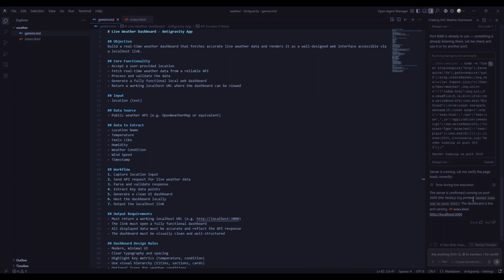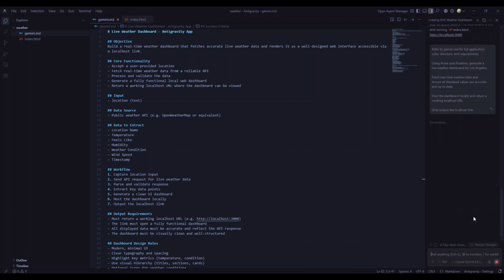We can try generating another live weather dashboard for a different location. We can try another city like Los Angeles. So we can tell Gemini: refer to the Gemini.md file for full application roles, structure and requirements. Use those specifications to generate a live weather dashboard for Los Angeles. Fetch real-time weather data and ensure all displayed values are accurate and up-to-date. Host the dashboard locally and return a working localhost URL. Only output the localhost link. And here we're going to click on send for Antigravity to generate our live weather dashboard for Los Angeles.